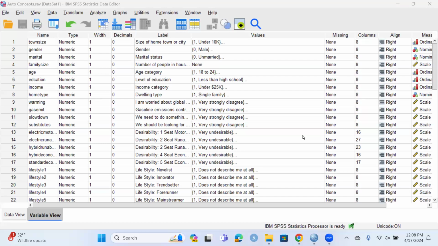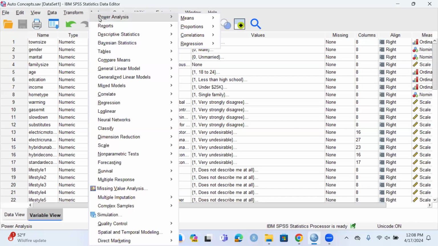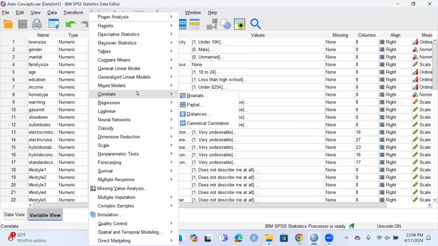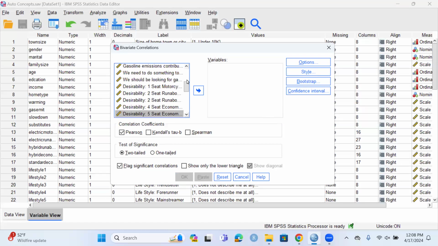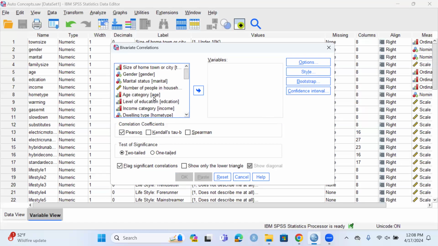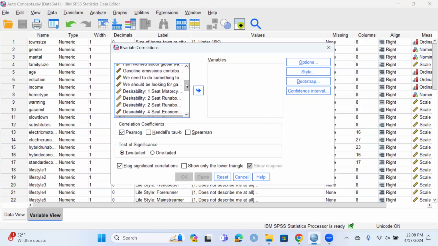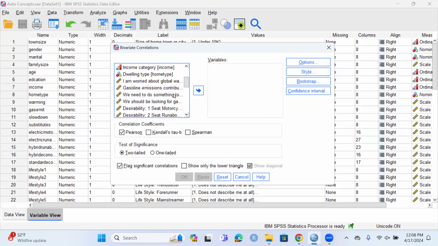So now let's use SPSS and the data that I showed you in class and are in the slides. We go to analyze, we go to correlate, bivariate, we click. We don't need these variables here. Okay, so let's put as dependent variable the desirability to buy 5-seat economy cars, which is the dependent variable. It's here.